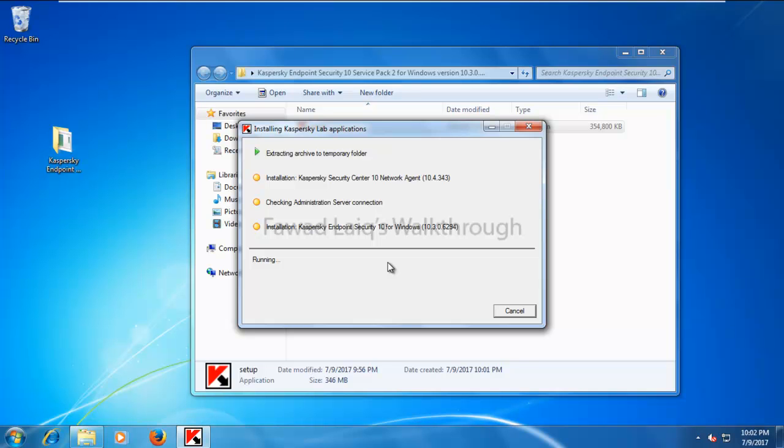We are going to pause this video and once the installation is complete, we'll resume it. So our installation is about to complete. If you look, we have completed extracting the archive to a temporary folder. We have done the installation of Kaspersky Security Center 10 network agent, and checking the administration server connection is done. And the last point is installation of Kaspersky Endpoint Security, which is going to complete in some time.